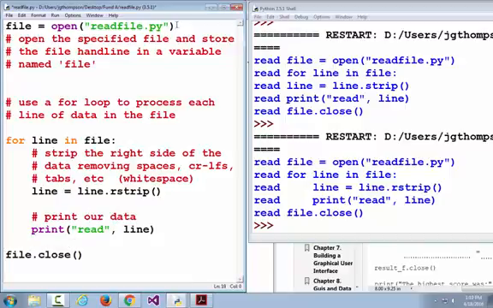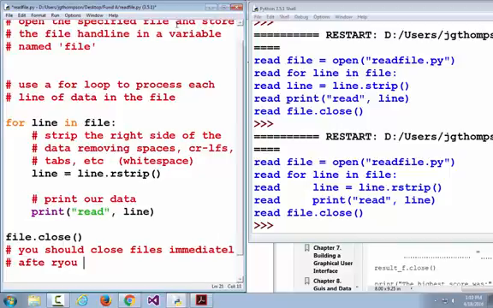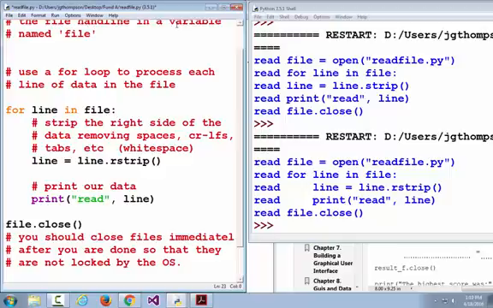And at the close statement, I'm going to comment that and say you should close files immediately after you are done with them, so that they are not locked by the operating system. Does that make sense? If you ever had that happen, you're trying to move a file to another directory, or to another drive, and it says, cannot move file or cannot delete file. It's because that file's open.